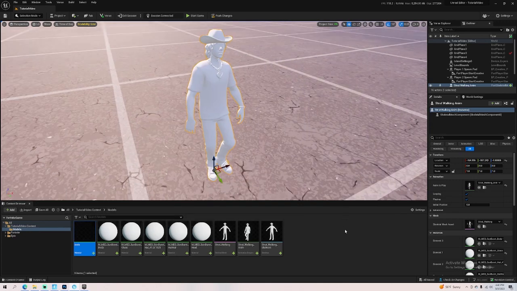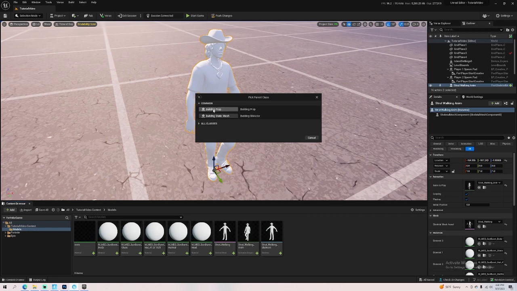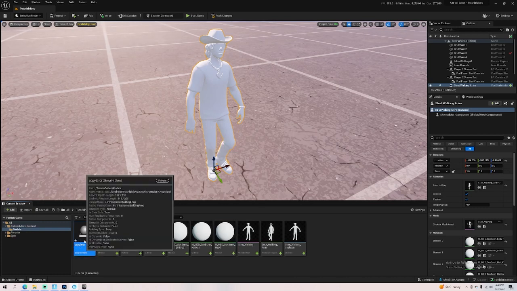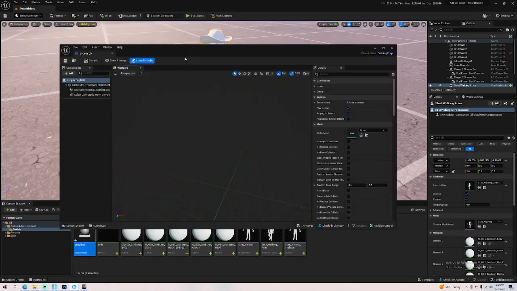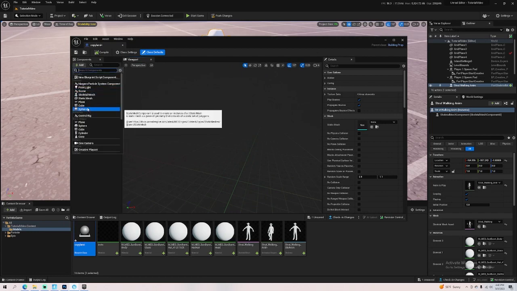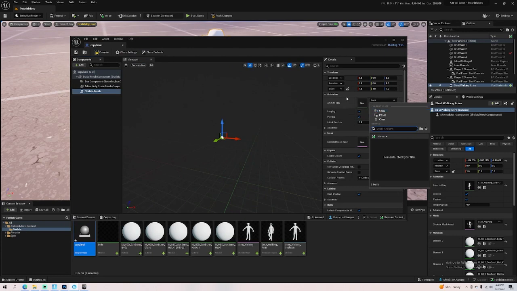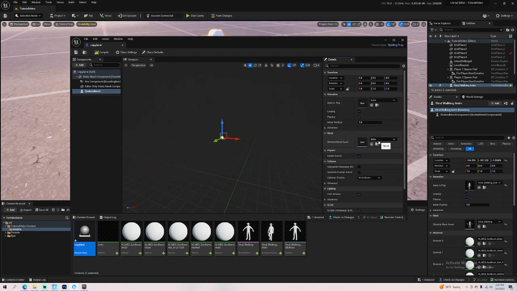Close out of this, and then you want to make a blueprint class, and then you want to do building prop. You can name this whatever, copy Roy, because that's what my thing is. You can change that to whatever, and you want to open that blueprint class up. So just let it load for a little bit since my UEFN is pretty glitchy. And once it's opened, you want to add skeleton mesh. You can change that to whatever it is.